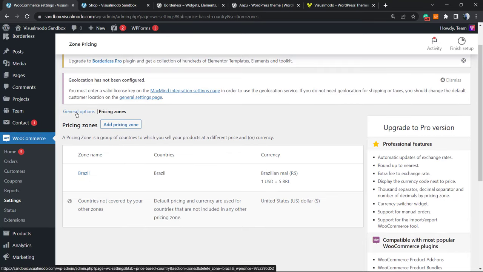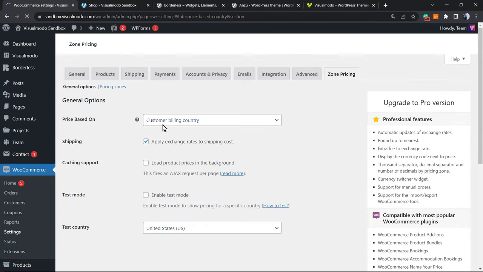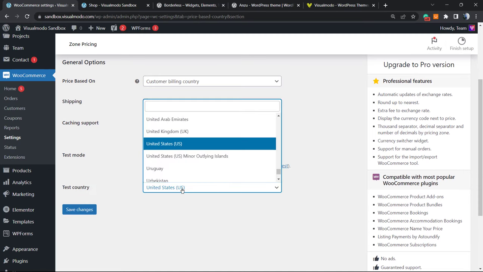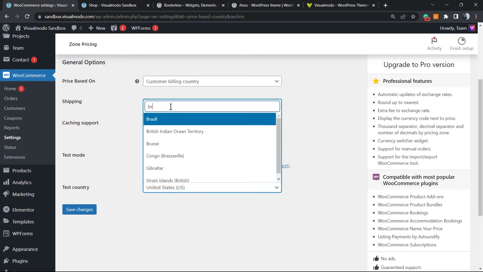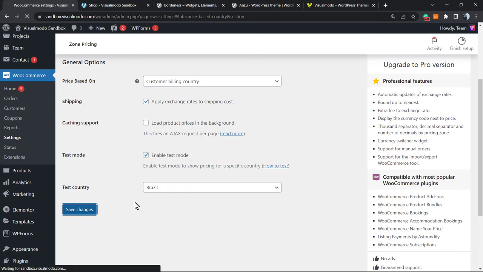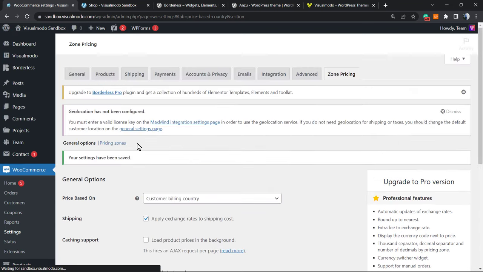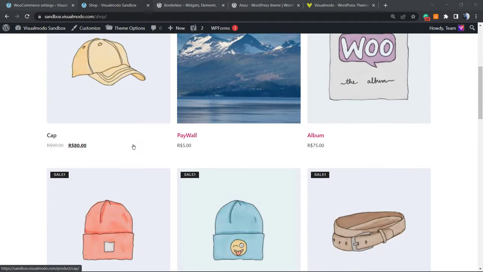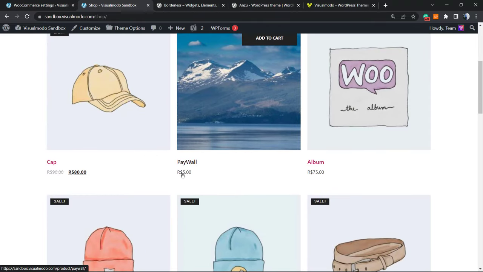Nice and working. Now we can enable the test mode in order to see the location. Let's test the country, for example, Brazil. Let's save changes. Now let's reload. And as you can check, if you are in Brazil now, this store is gonna display the prices in BRL, in Brazilian reais. So the product that used to cost $1, now it's appearing as R$5.